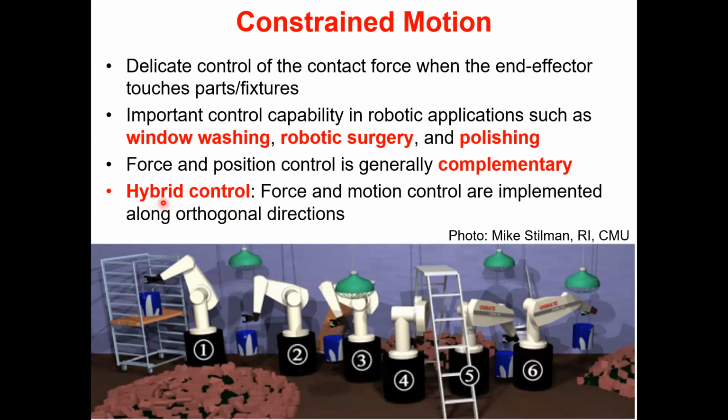So we have this hybrid control thing. Force and motion control are implemented along orthogonal directions, right? So this is kind of advanced stuff. We are not going to deal with constraint motion in this module, but we will do some sort of force propagation along the manipulator, right?